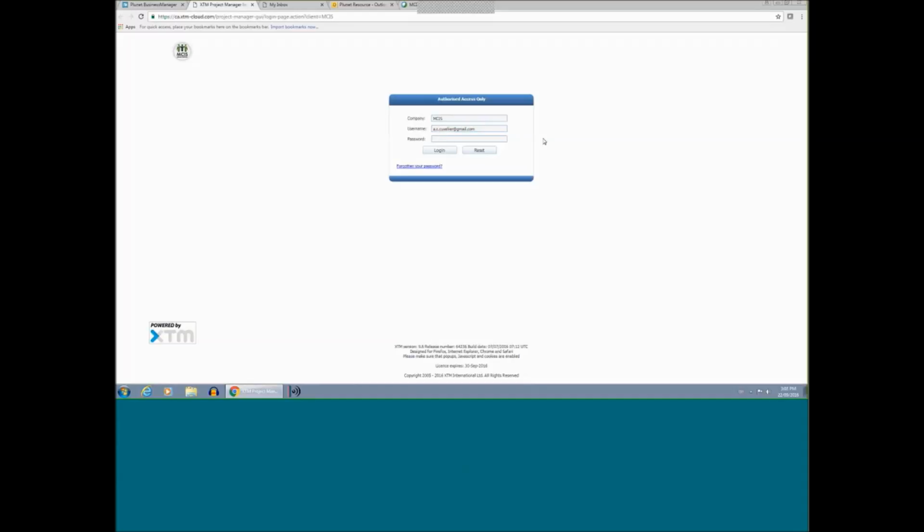And your password. If it's the first time that you're logging into the tool, which is going to be your case, then you should click on Forgotten Your Password, and this will bring you to another window where you simply enter your email address, and it will send you a link to generate a new password. So you can do that on your own. It's a very easy step to do.